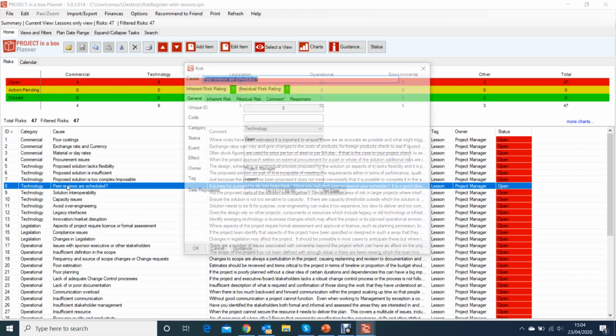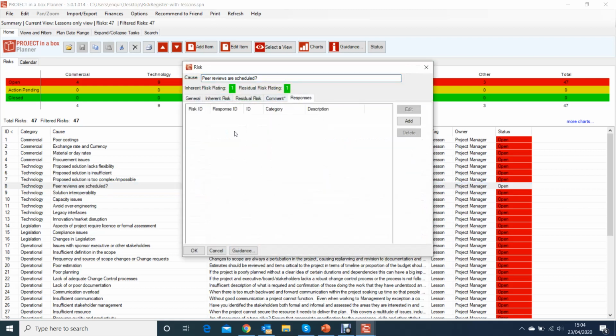So there might be some pre-configured responses. We know when we've had problems with not scheduling peer reviews, we've done something about it, and this is what we've usually done. And again, that really helps people get to grips with not only what the risks might be, but actually how to then address them.